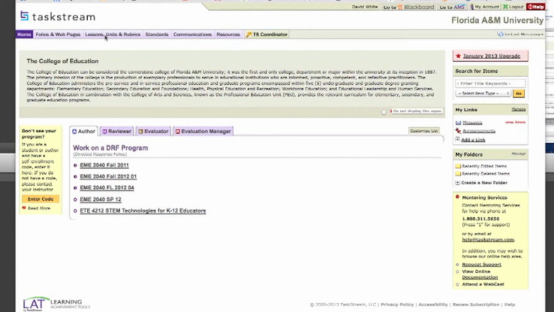So we would go up here to lesson, units, and rubrics. If you do not have that tab up there, chances are it's not set up in your account. And it's easy to fix that.